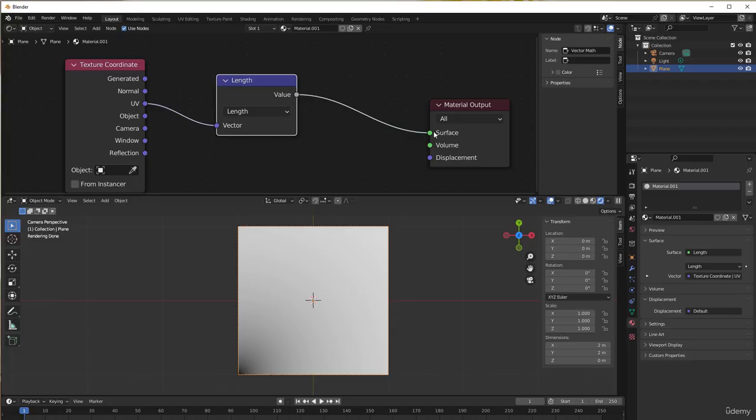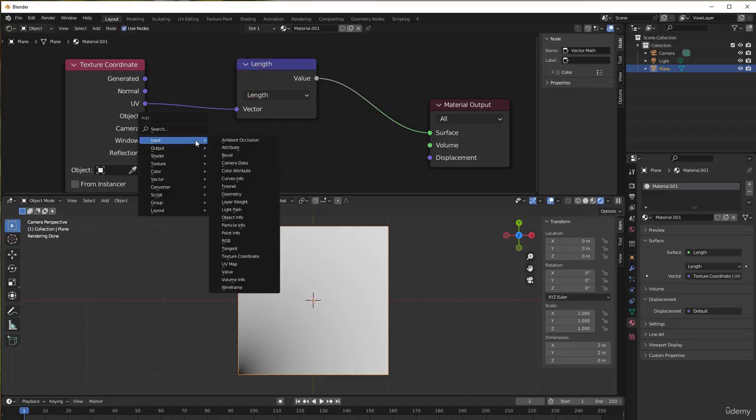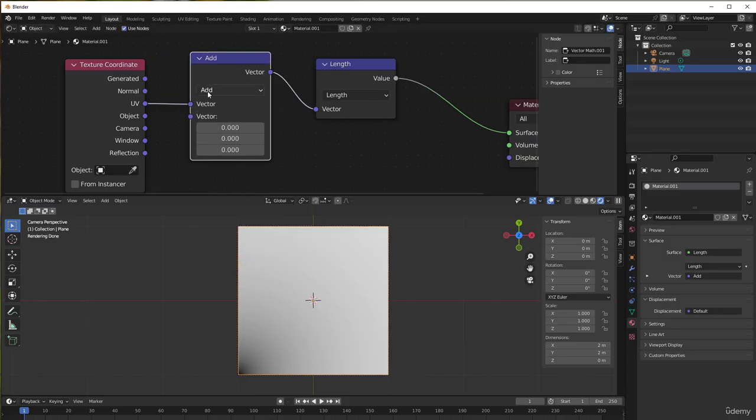So we need to move that, and we will do that in the same way as we did before, meaning that we subtract with 0.5 and then multiply with 2. So go to your shader editor again, press Shift A, go down to converter, and here you will find vector math. So select vector math, put it into the UV and change add into subtract. And now I just change those two values that are in the top to 0.5.